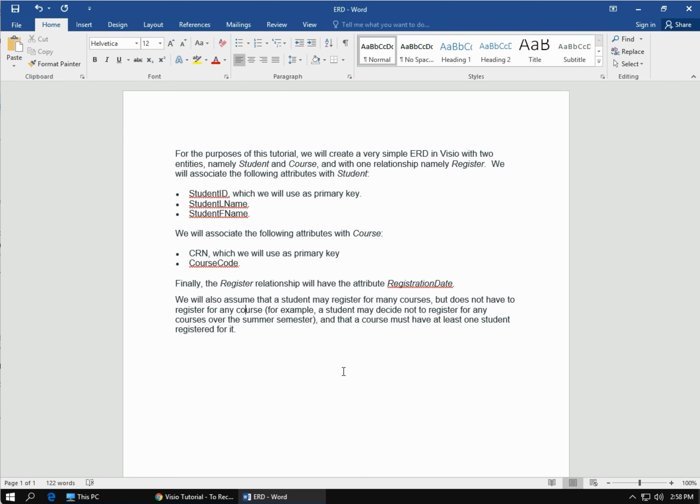last name, student first name, and we'll associate two attributes with course, namely CRN, which we'll use as primary key, and course code. Finally, the registers relationship will have the attribute registration date.